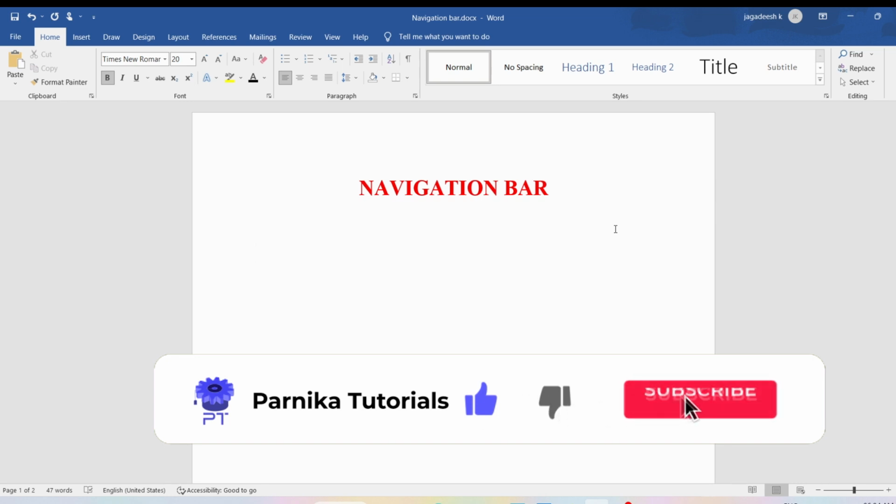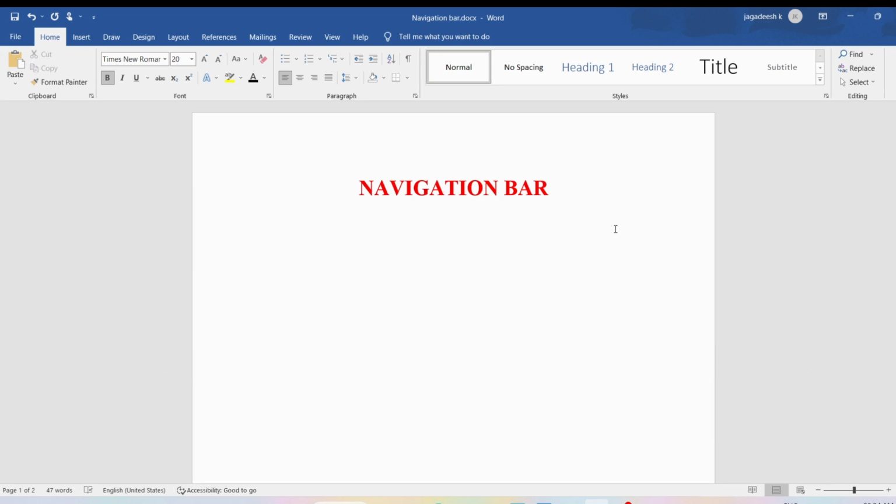In this video, I want to discuss what is the use of navigation bar, how can you create the vertical and horizontal navigation bars in CSS. So I sincerely request everyone to watch the complete video for better understanding.